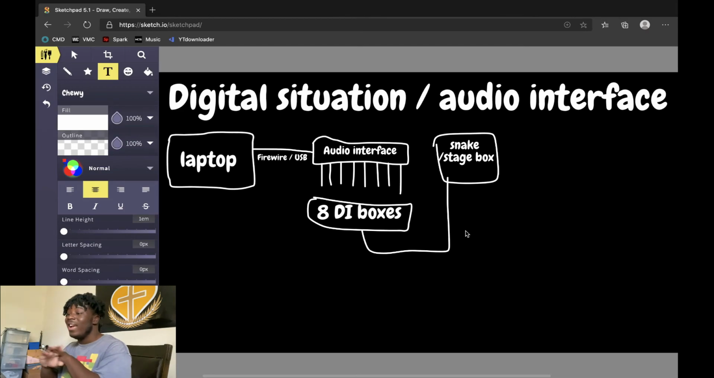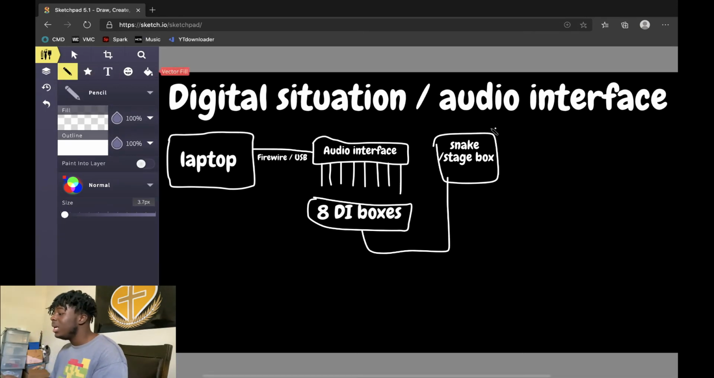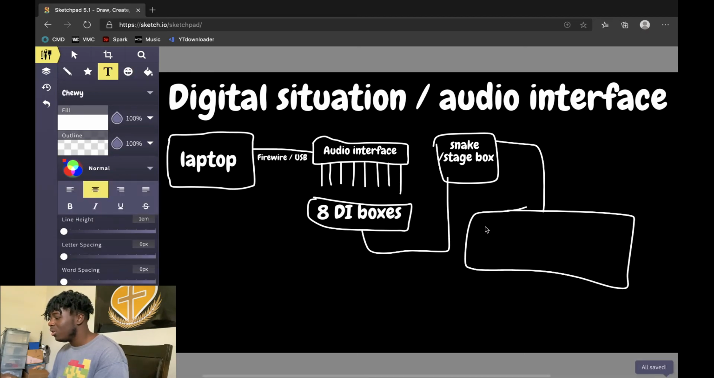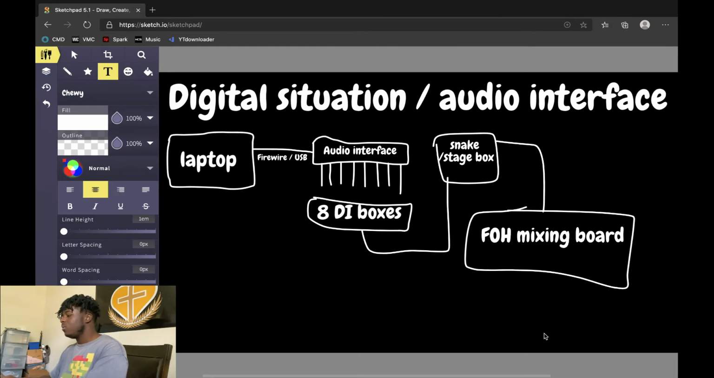Yeah, you can just easily replace it. Instead of you plugging in an output from your audio interface, just have the live bassist plug into that DI box. So, same thing from last time. From the snake to the stage box, that's gonna go all the way back to our mixing board, our front of house mixing board. I'm gonna go ahead and put that there, FOH mixing board.